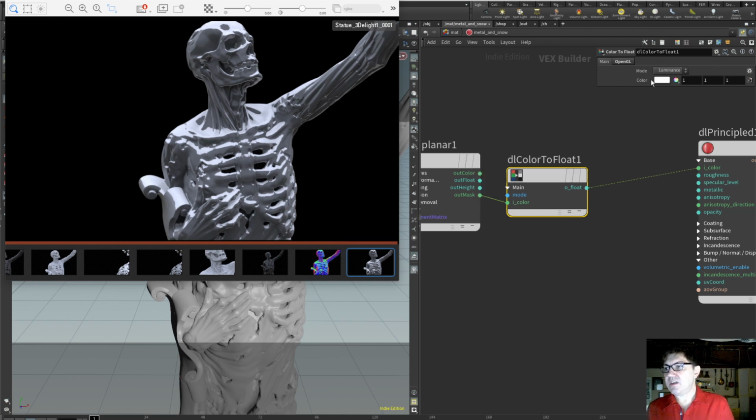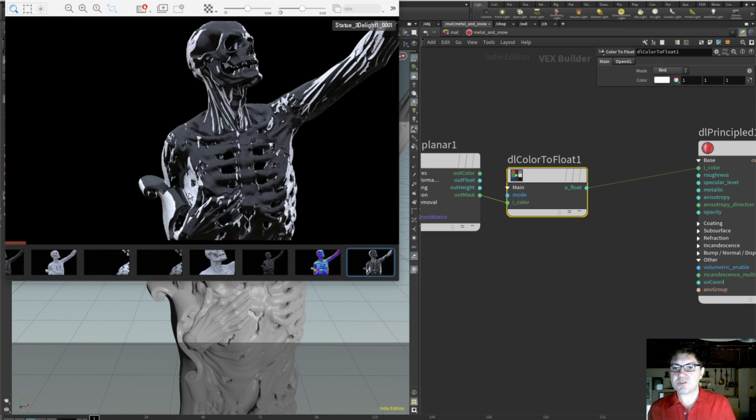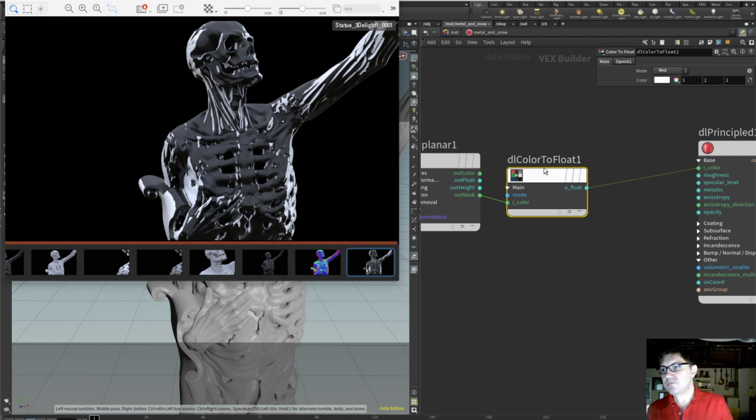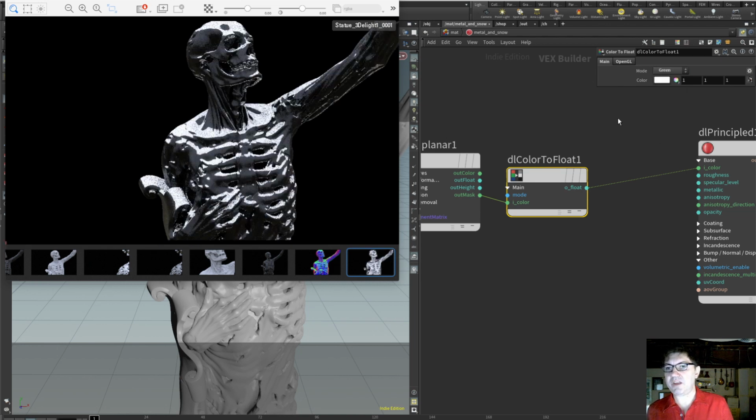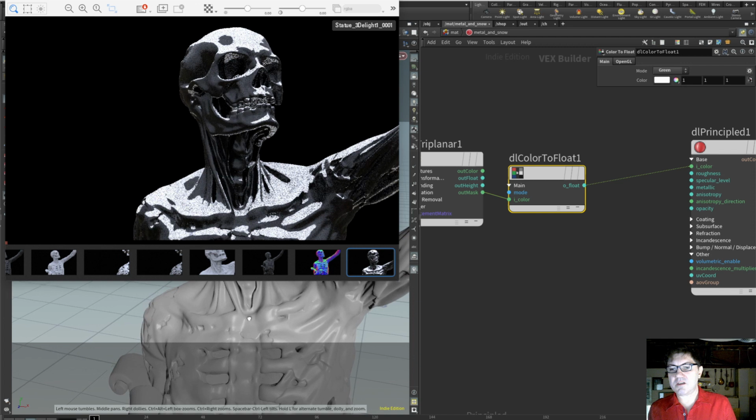So thankfully, the color to float node gives us different modes, and one of the different modes is the actual colors, red, green, and blue, right? So if I just hit red, now we're just gonna have the surfaces that are pointing red that are going to be a lighter color white, and then everything else is gonna be black, okay? Because we don't want those values to be outputted. So in this particular case, I don't want red, I don't want blue, but I do want green, okay? So even without doing anything else, we're already kind of starting to catch a hint of what our result is going to be.